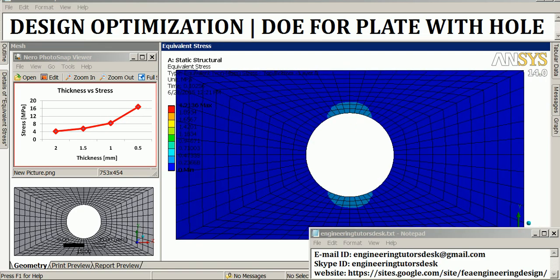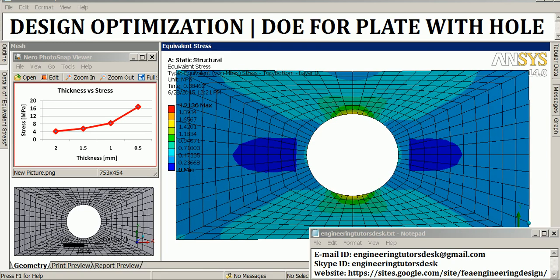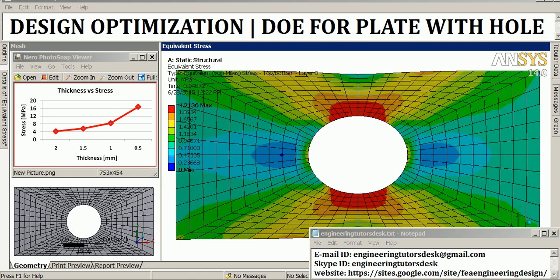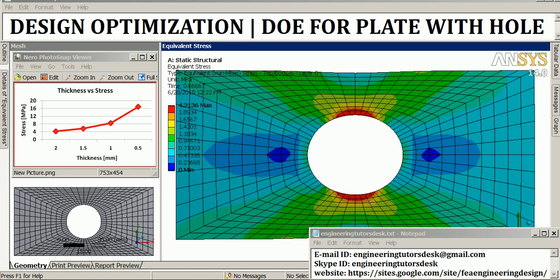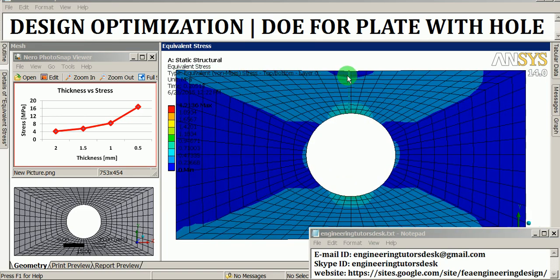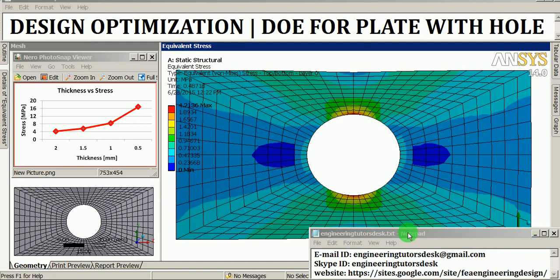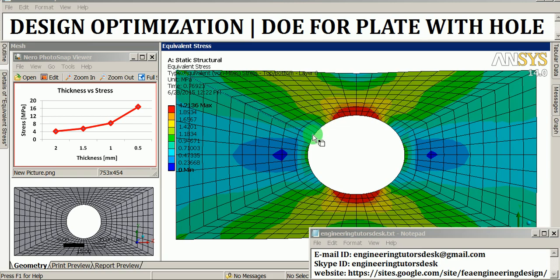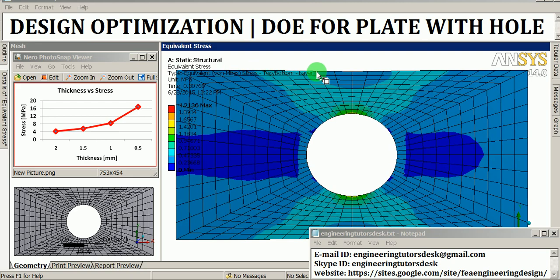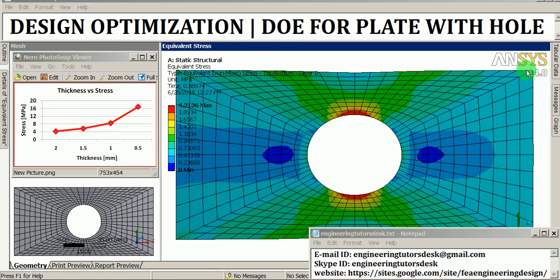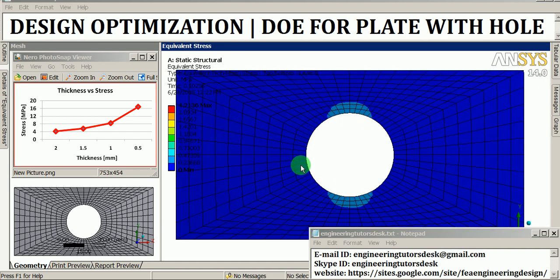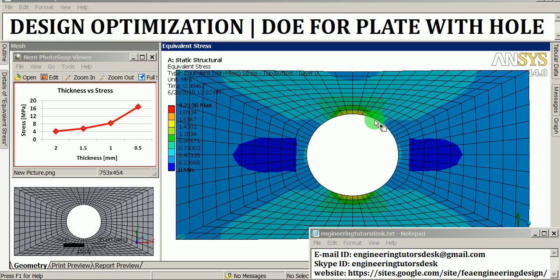This video demonstrates how to conduct the design optimization study using ANSYS Workbench. The example considered over here is a rectangular plate with the hole at the center. The dimensions of the plate are: the length is 100 mm, the width is 50 mm, the diameter of the central hole is 25 mm.